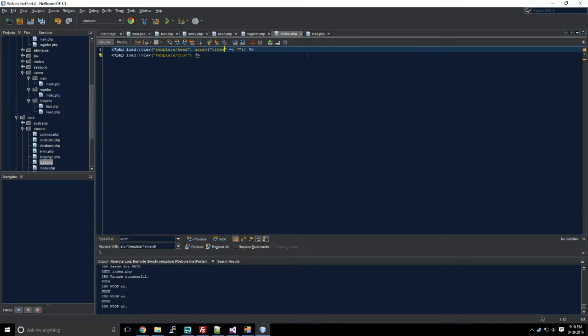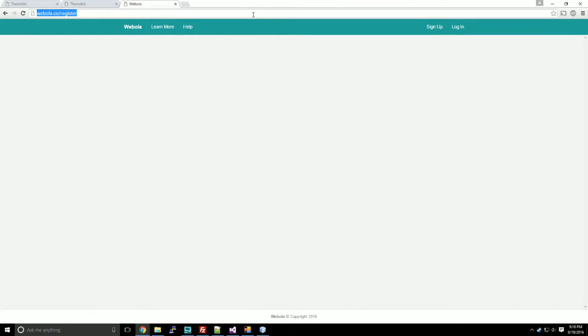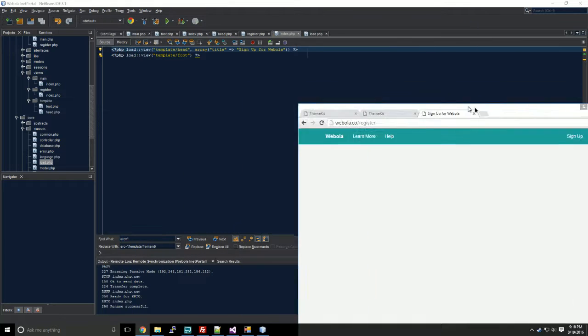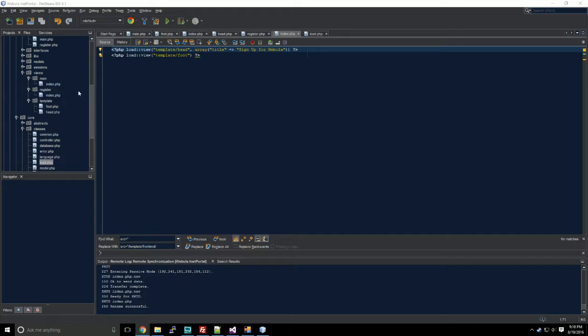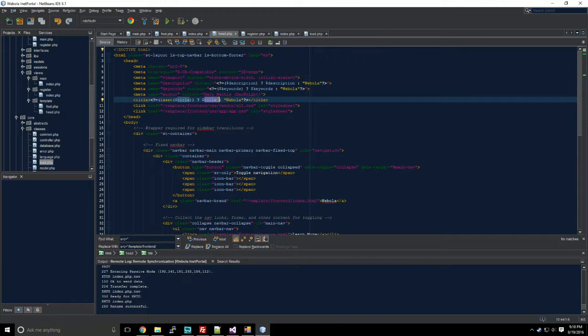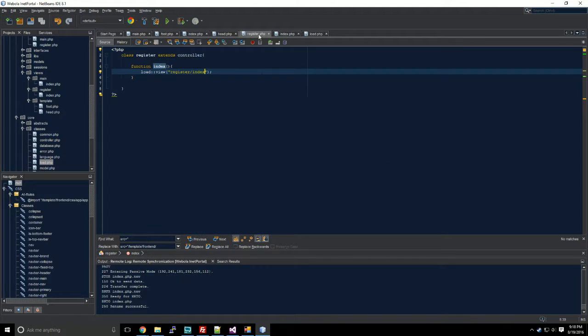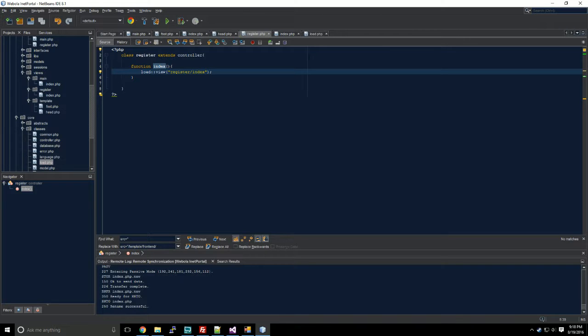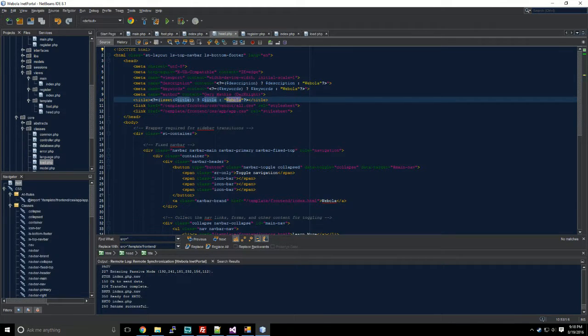So if I say title, and come back over here, hit refresh, our title has been changed. And we didn't have to go create a whole new head section just for that new title. Just load it, pass it down. If it's not passed down, it's just going to set it to its default, which is right here. Same thing with description and keywords.